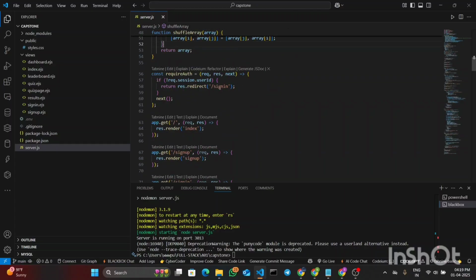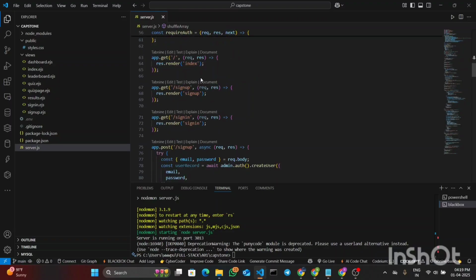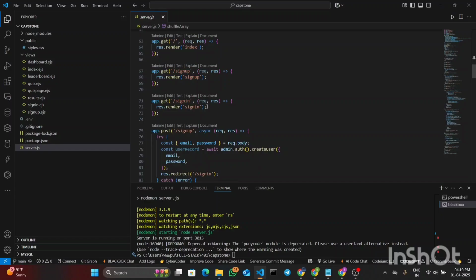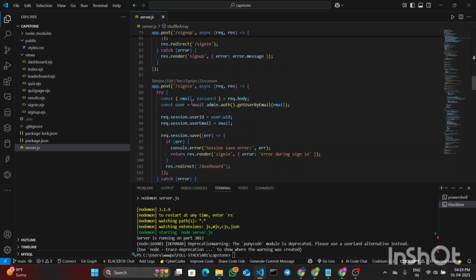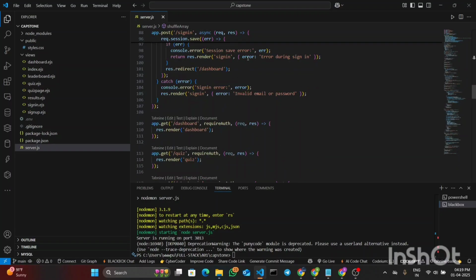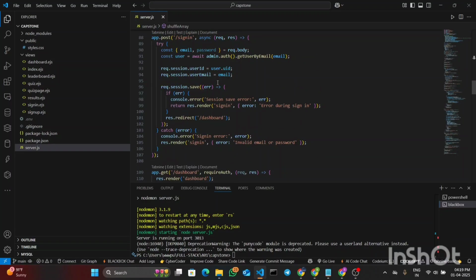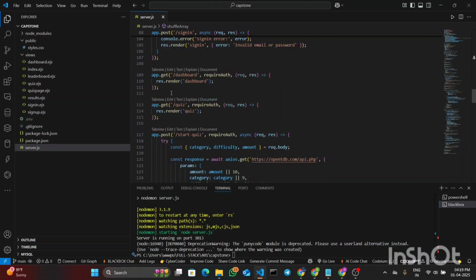So this is the sign in. When it routes to sign in, it renders the sign in page. This is the index, sign up and sign in. This is the logic for sign up. It takes the user input from sign up and uses it to create the user account using Firebase authentication. Same goes with sign in. It checks if the user exists in Firebase or not. And after that, it navigates to the dashboard and so on.